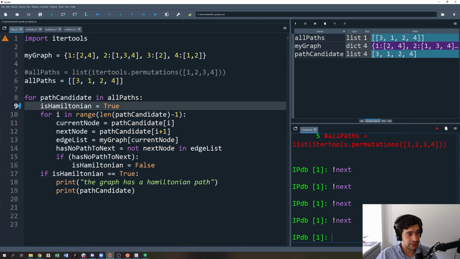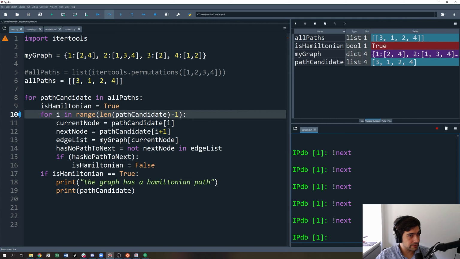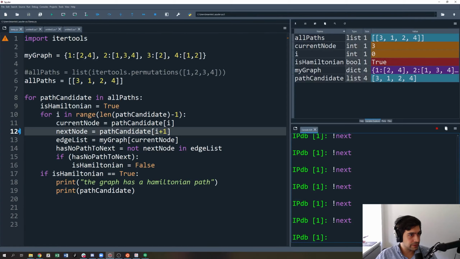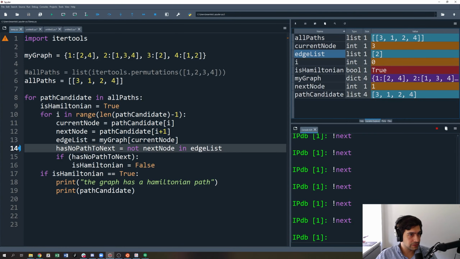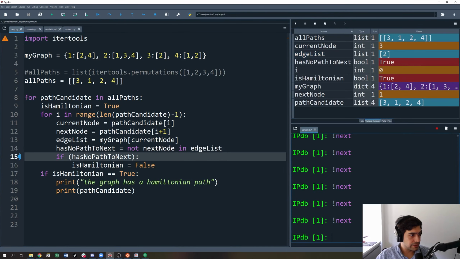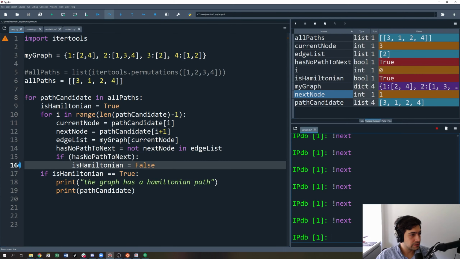All right, so we're going to start with our first and only path candidate, which is 3, 1, 2, 4. And we're going to assume that this is a Hamiltonian path. We're going to step through this. Now we're starting with i equals 0, and our current node is 3. Our next node is 1. So we're trying to go from node 3 to node 1, and the edge list only contains the node 2. So hasNoNextPath is going to be true. There is no way to get from node 3 to node 1. So isHamiltonian gets false.